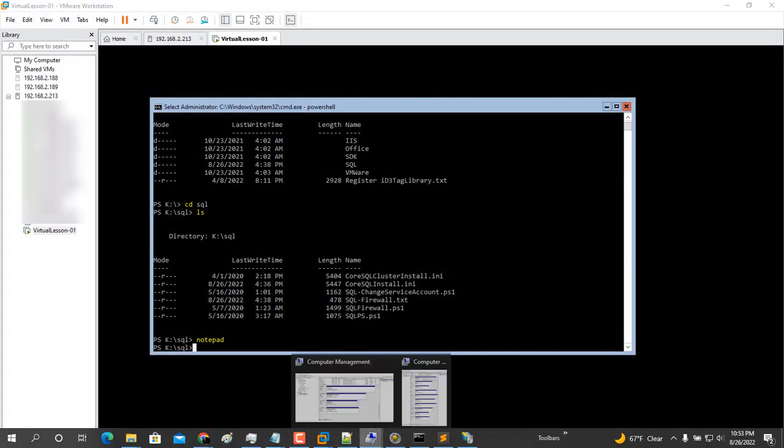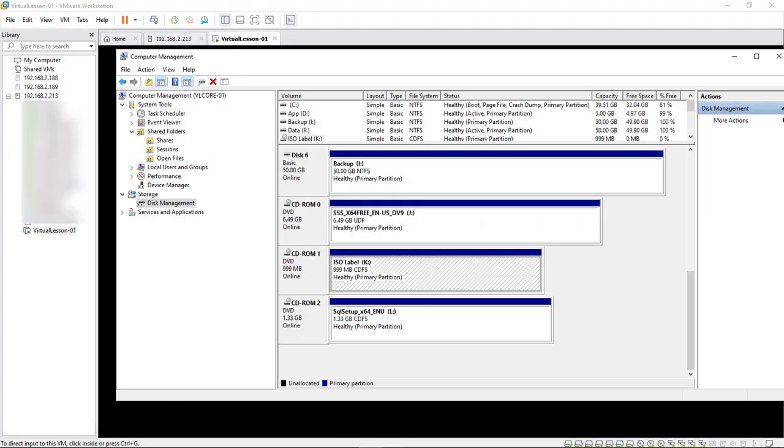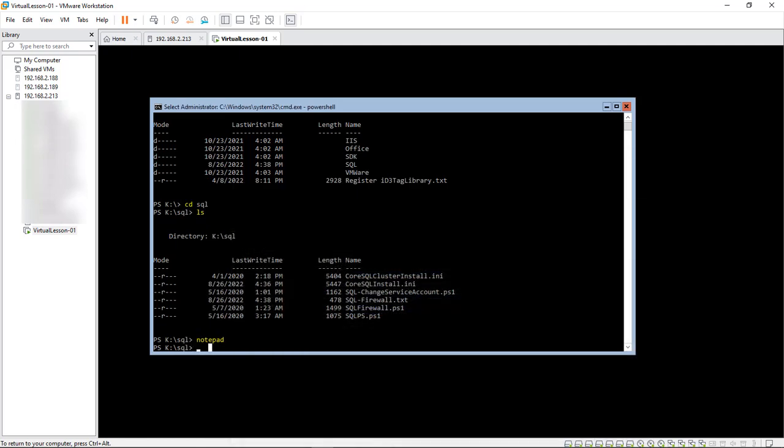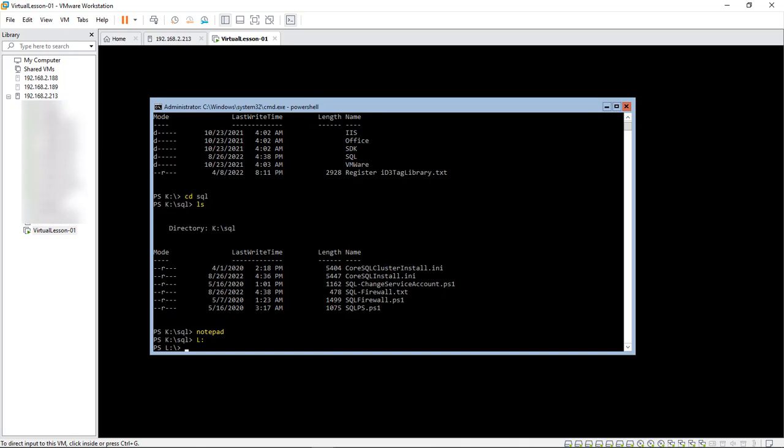Okay, and now we're going to come back over to our computer management. We're going to find out where we need to go next, and we need to go to our L. So J, K, L, L is our SQL. Go ahead and bring that down. So we're going to come over here and go to the L drive. The script that we're going to run now is this right here, setup.exe. We're already in our L drive, so we're already in the location that we need to be at.